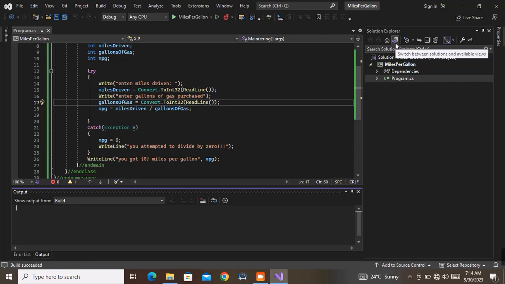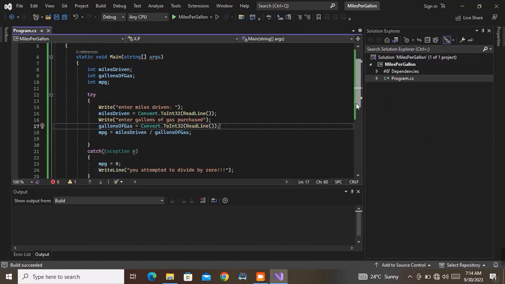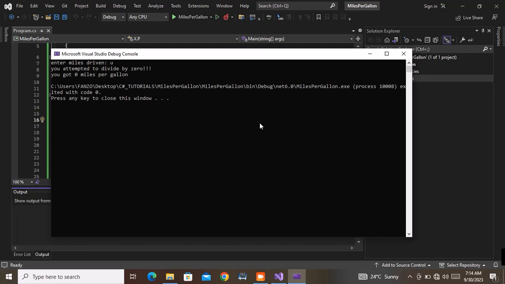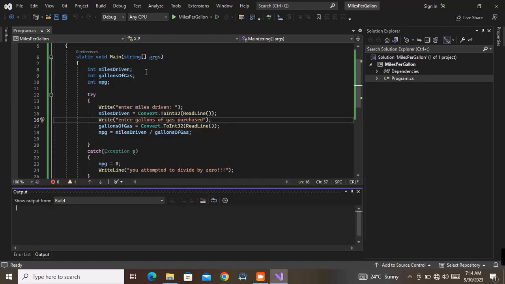All right, now we are going to use the exception class ToString method and Message property. Very, very important. Now, I saw that when I ran this code and I said enter miles driven and I entered U, this is not the correct message that needed to be displayed. I was never attempting to divide by 0. So how can we solve this?